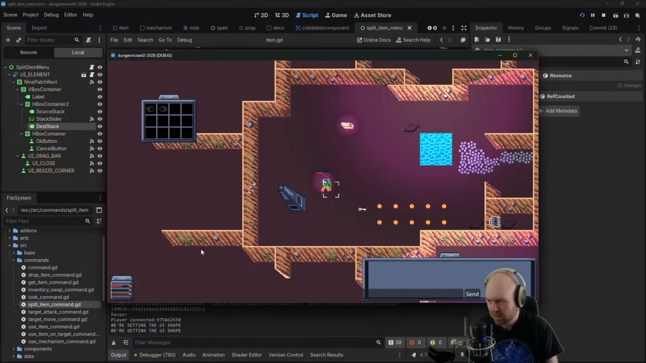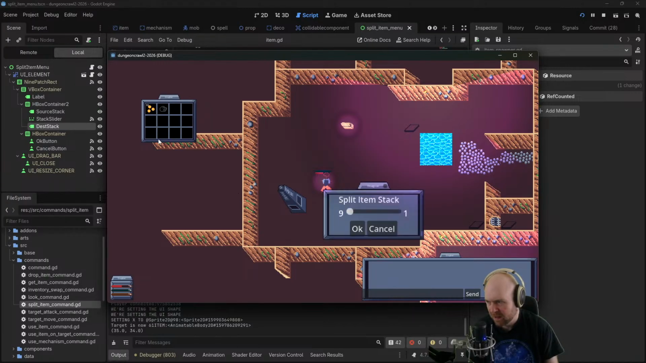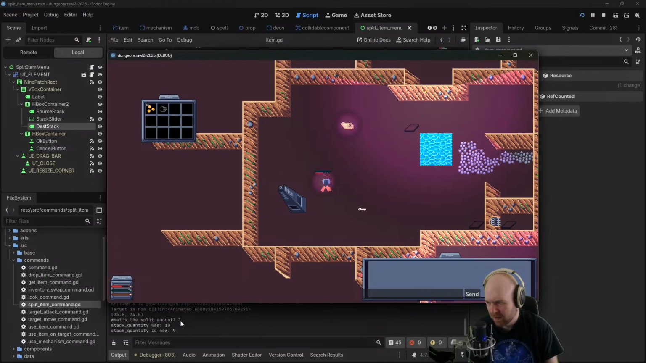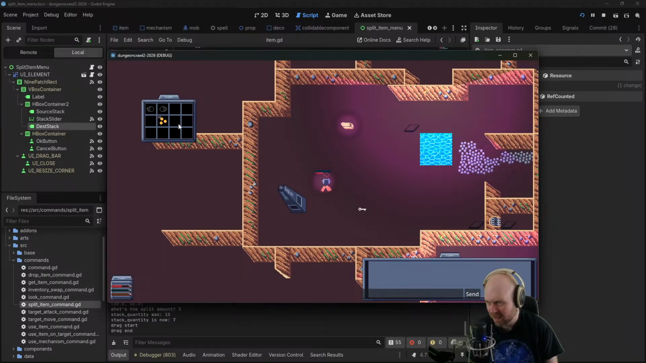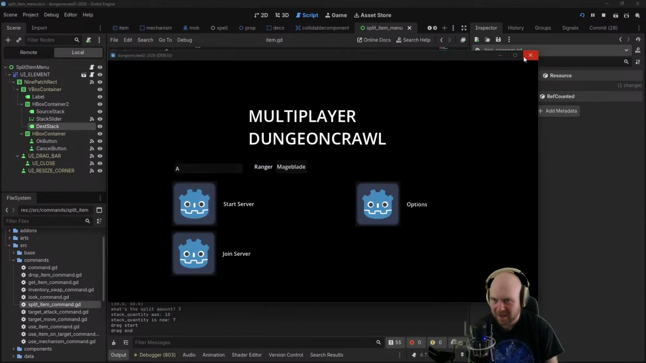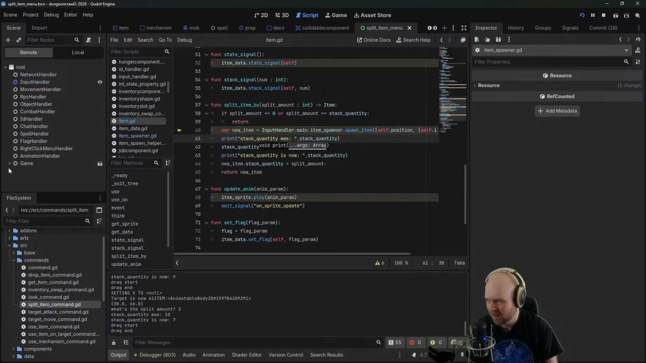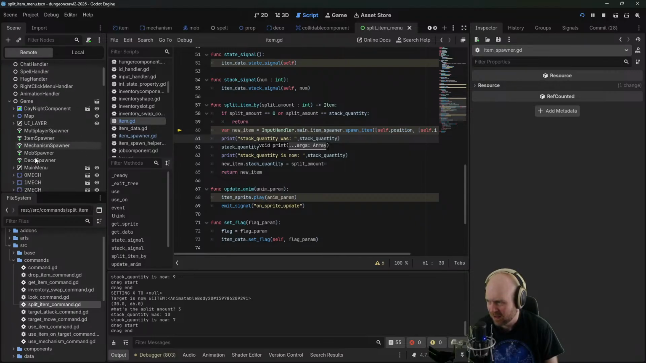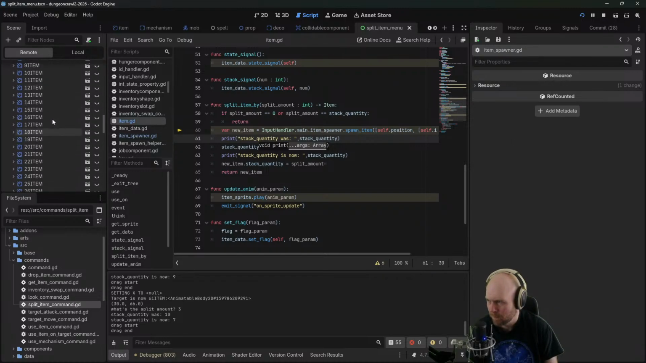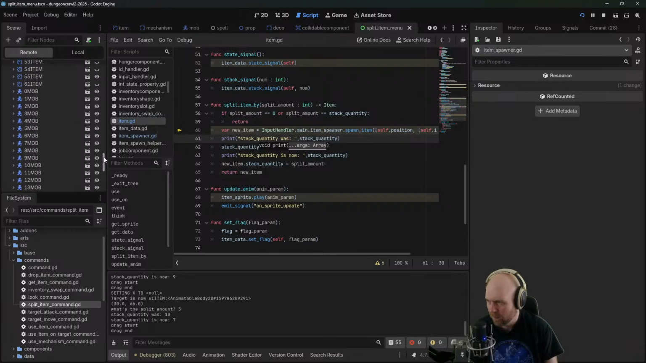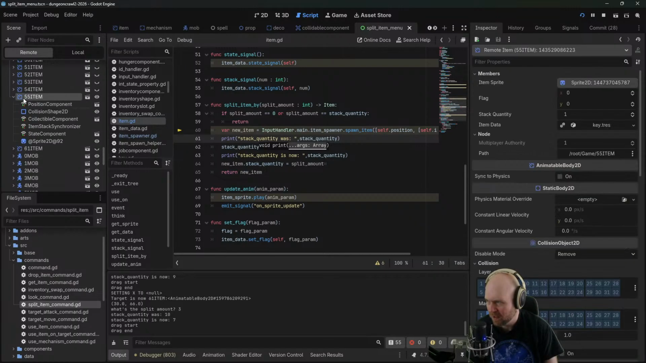Let's roll on with some print lines. If we see, yeah, that is correct. But it does not appear to be reflecting in my UI. Okay, this is the point where I go, is it updating on the server but not the client? This looks like the server.